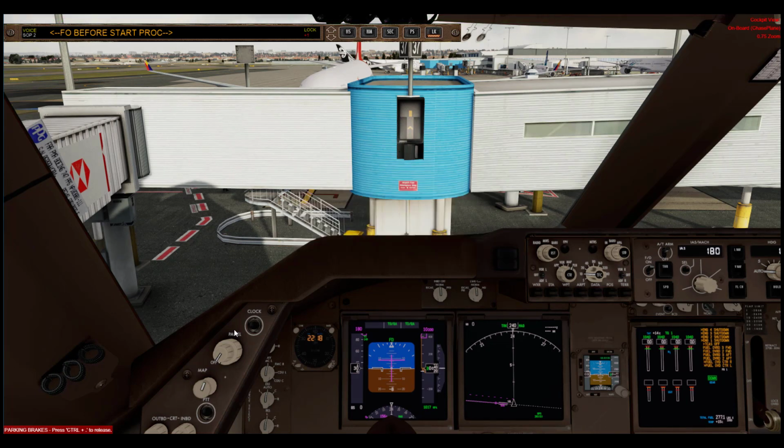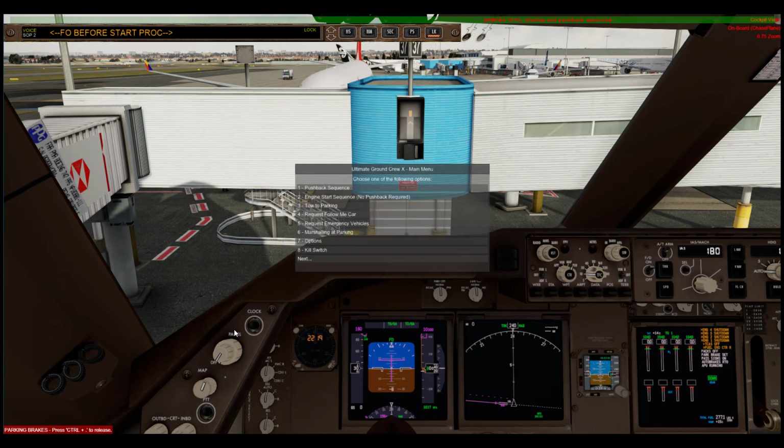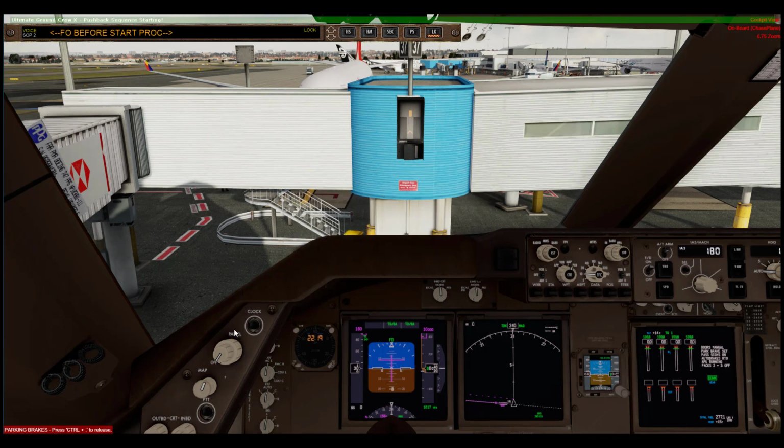Ground, Qantas 9176. Request startup and pushback. Startup and pushback is approved. Roger, Qantas 9176. Ground, Cathay 161 is cleared of the runway. Request taxi to parking. Cathay 161. Taxi via Delta Charlie Golf to gate 35. Via Delta Charlie Golf to gate 35, Cathay 161.